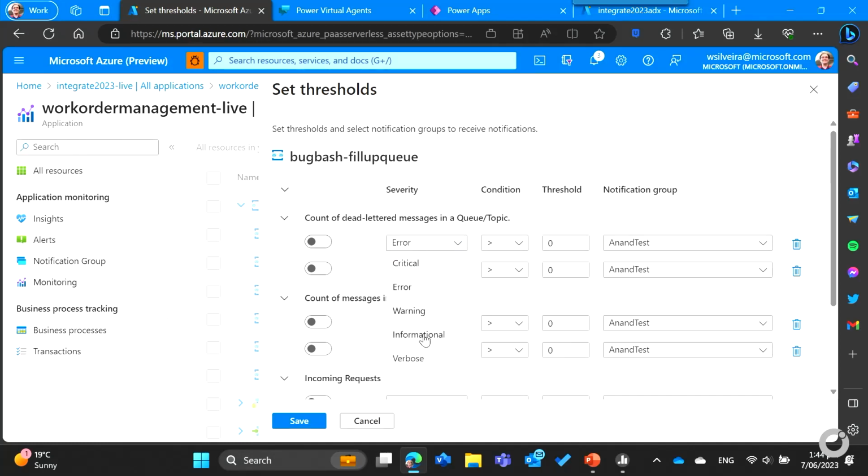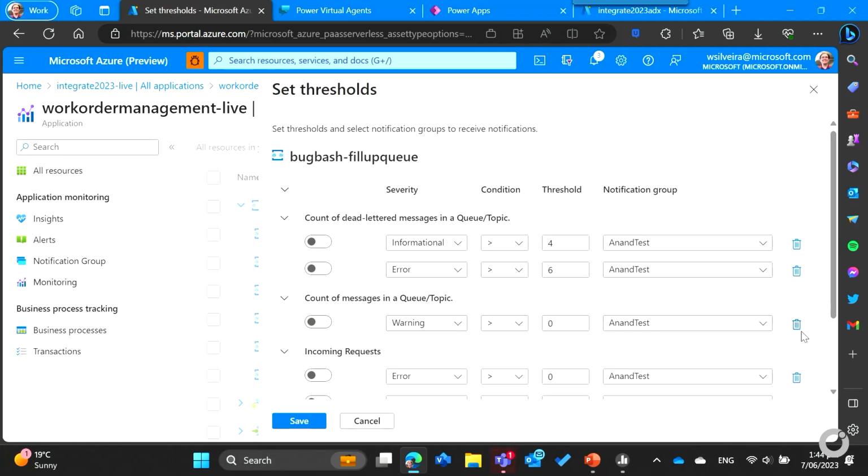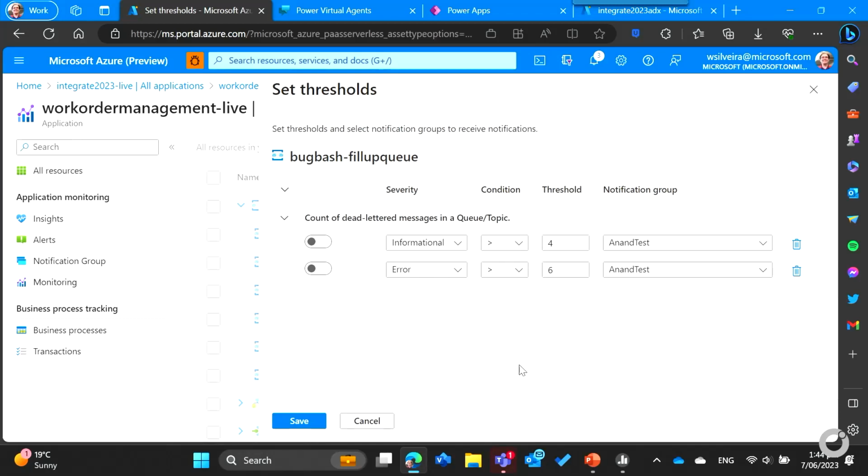So I say I wanted to give information now if I have more than 4 messages in the queue. I want to get an error if I have more than 6 messages on the dead letter queue. And then I'm going to be removing those other items because I'm not interested. So what you see here is we provide you everything. You can have the initial thresholds. Well, I think we have on our roadmap to pre-populate that maybe with some best practices.